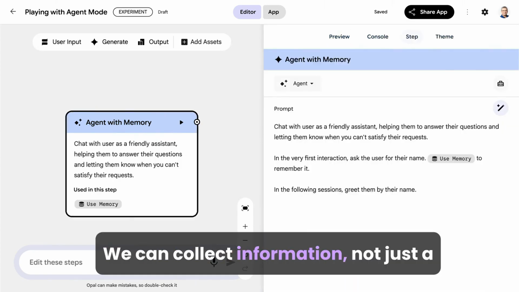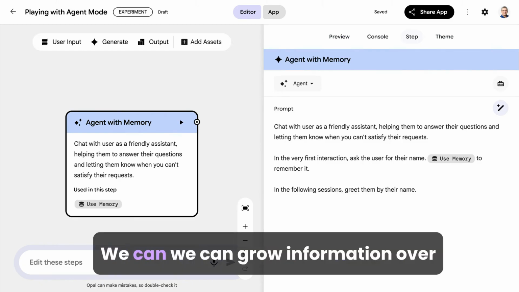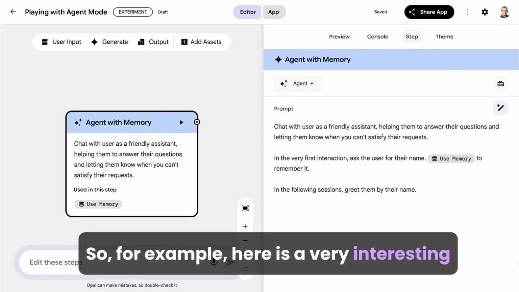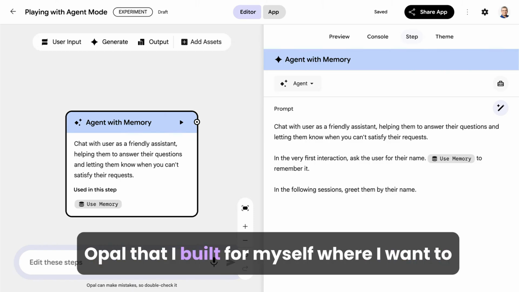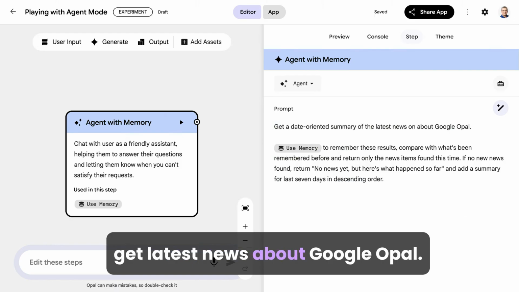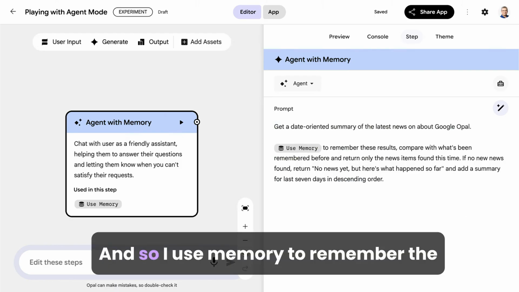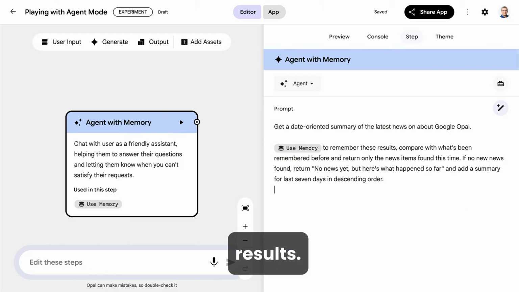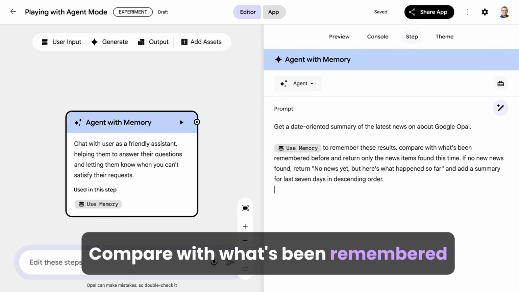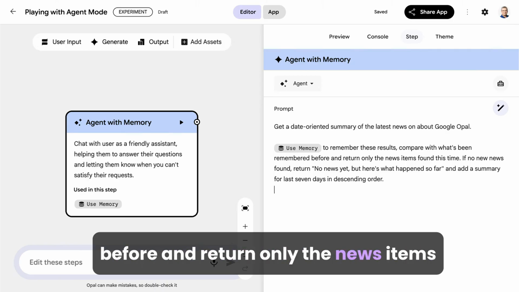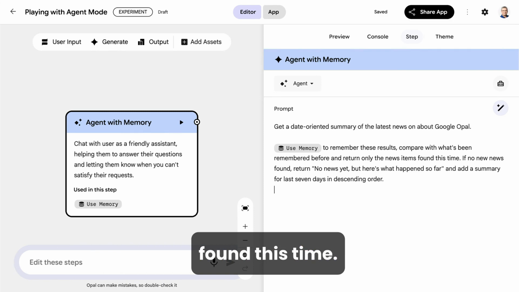We can collect information, not just a name. We can grow information over time. So, for example, here is a very interesting Opal that I built for myself, where I want to get the latest news about Google Opal. And so I use memory to remember the results, compare with what's been remembered before, and return only the news items found this time.